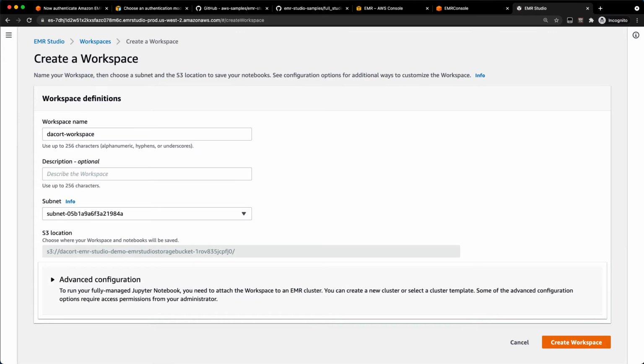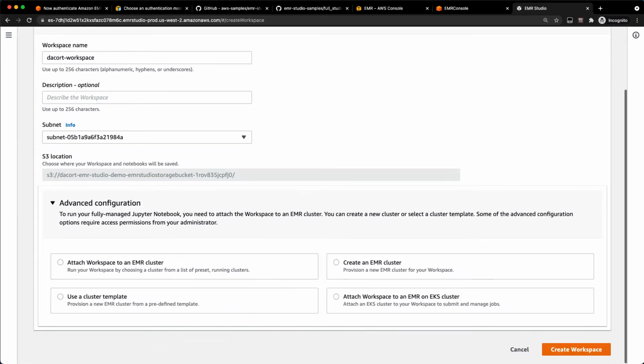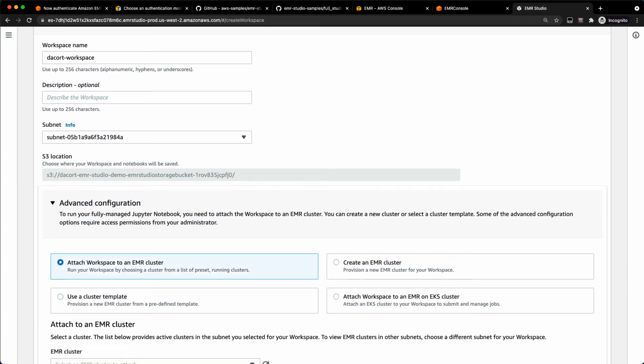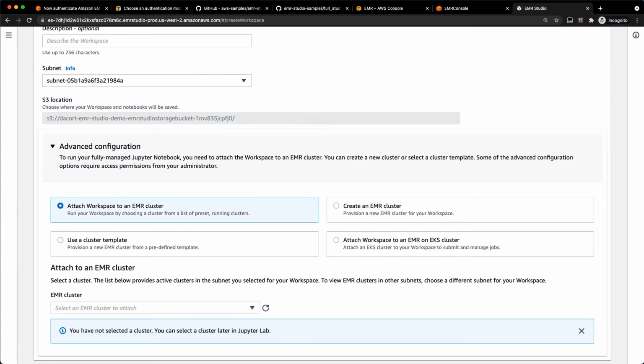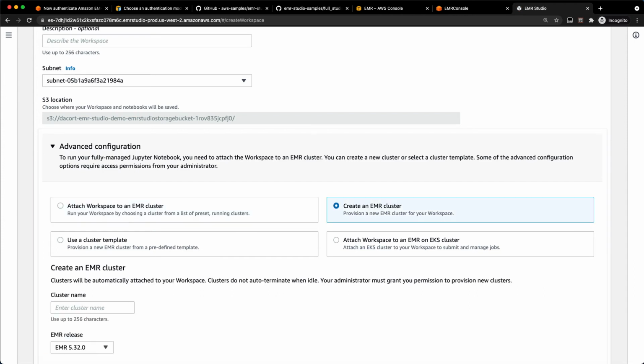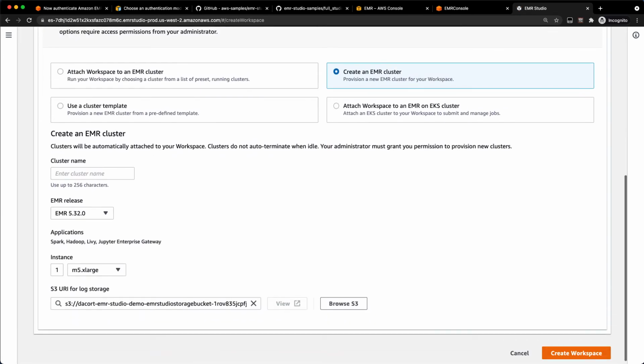And now this is where the cluster templates come into play. So if you're creating a new workspace, you can attach it to an existing EMR cluster. This is the most basic level of access. If you have folks coming in here, you can just say they can only connect to existing clusters if you want. But you can grant folks different levels of access too. So if you want, you can create an entirely new EMR cluster from scratch. And we've got this really easy interface here for creating an EMR cluster.